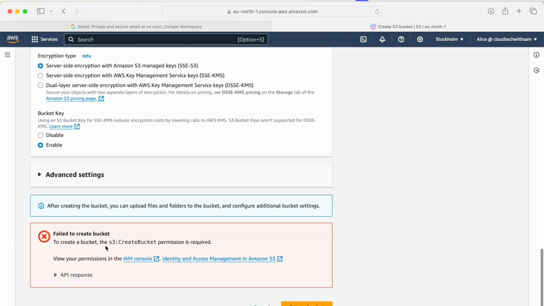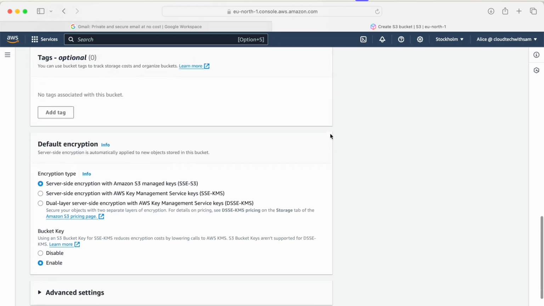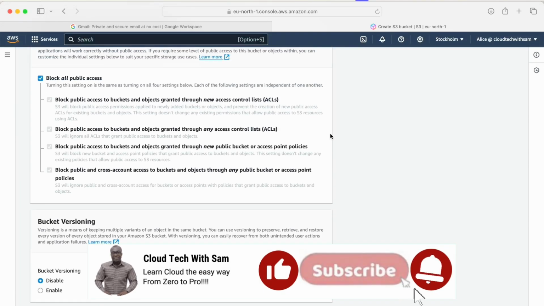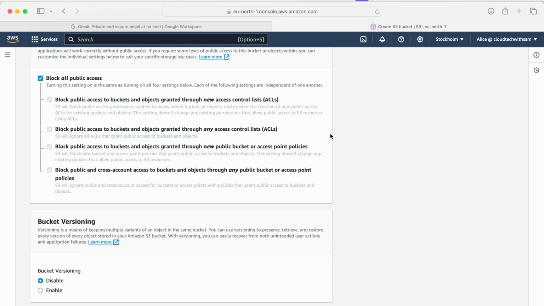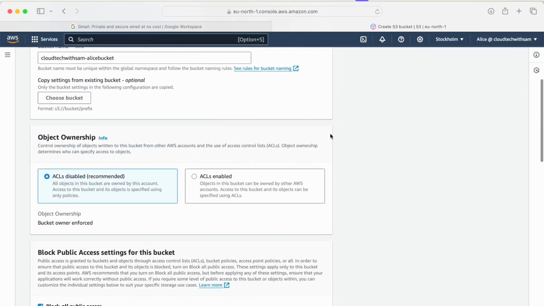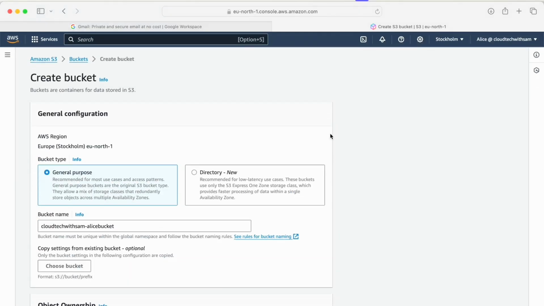To create a bucket, the S3 create permission is required. Okay, so meaning that Alice can be able to do everything with EC2 services, but cannot do anything else with S3 or any other services. So this is the least privilege principle. Always and always give user access to the only resource or the things that person, that user needs. Nothing more, nothing else. Okay. So Alice is restricted to only EC2 instance.